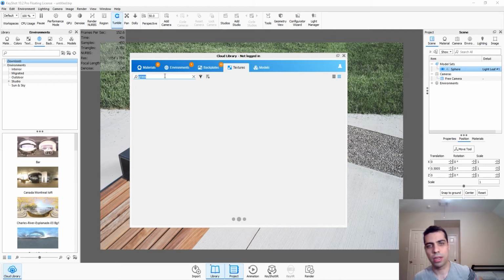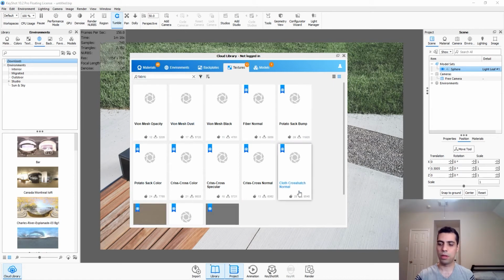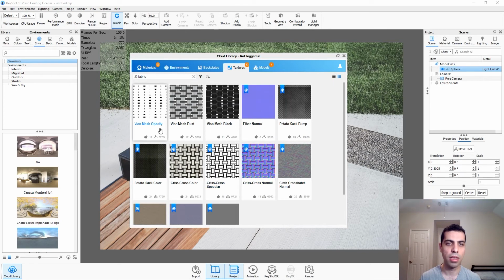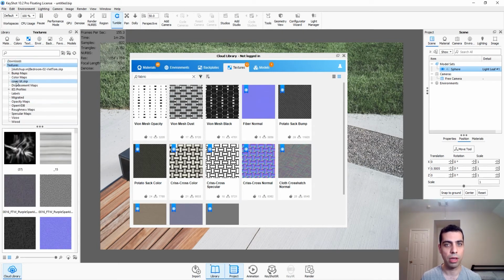Textures, you can't really find anything grass-like here because there is not a number on top of it. So we can say fabric, right? Let's look up fabric and see what comes up. You might find something there, you might not. It really depends on what you're looking for. There we go. We have some fabric-y textures. And again, when you download the texture, it just goes into your texture library.